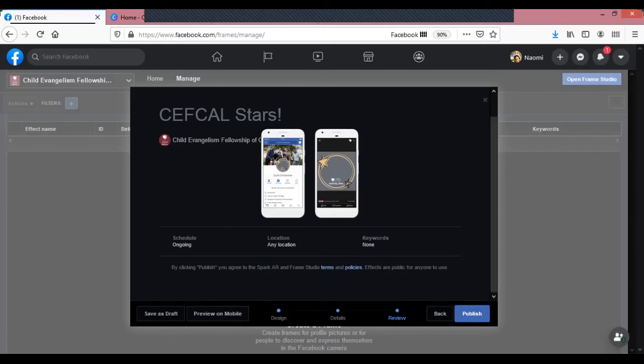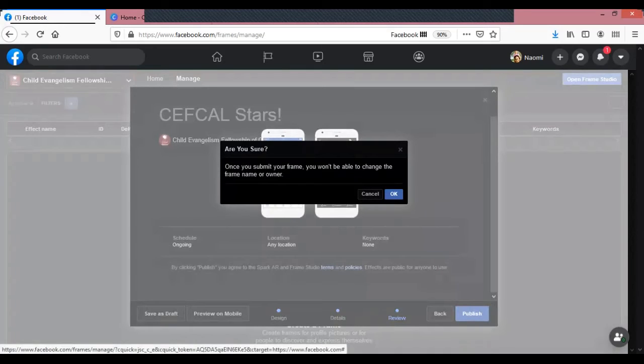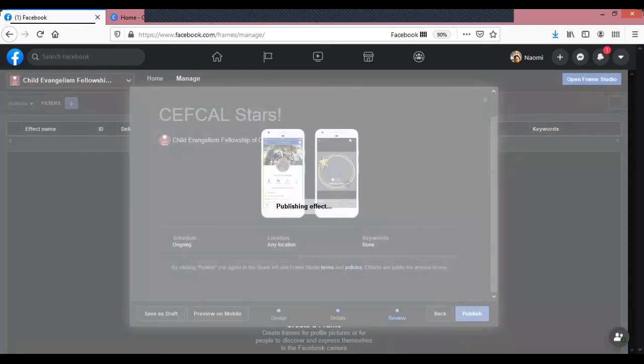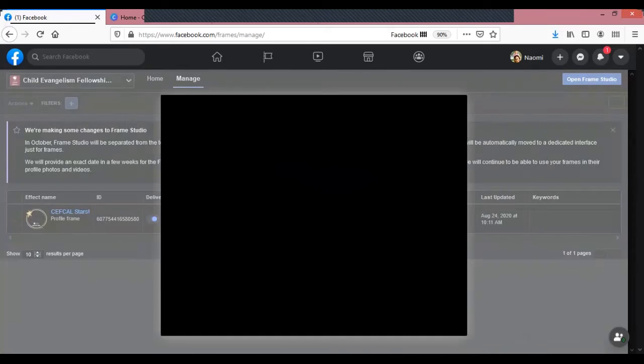It says you agree to the Spark AR Frame Studio terms and policy. Click publish. Once you submit your frame, you won't be able to change the frame name or the owner. So make sure that you have everything absolutely perfect. You can delete frames later on, but you can't change anything about them. So we're going to publish it.